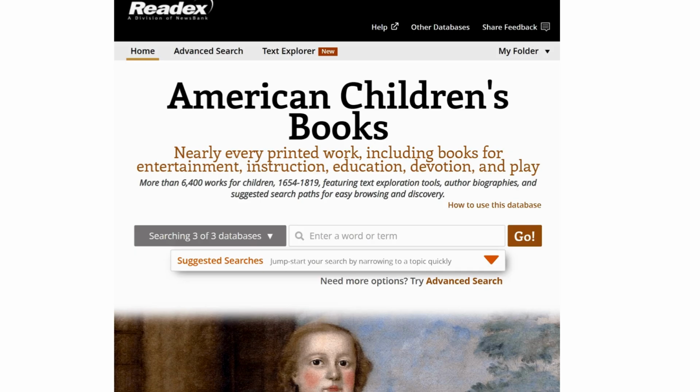I will be demonstrating how to navigate and use the American Children's Books Series 1 through 3 databases. I access this database from the University of Southern Mississippi's Cook Library, but you can access it through your local library or academic library if they offer it. This database is provided by Readex, which is a division of Newsbank. Newsbank houses digitized historical primary source collections.